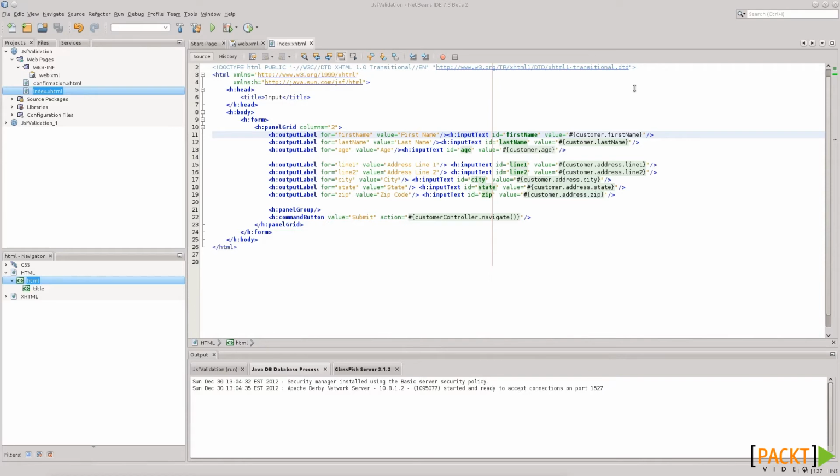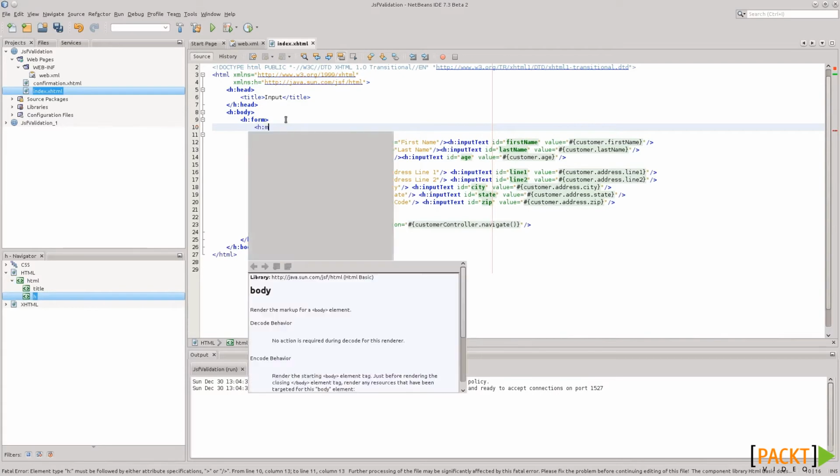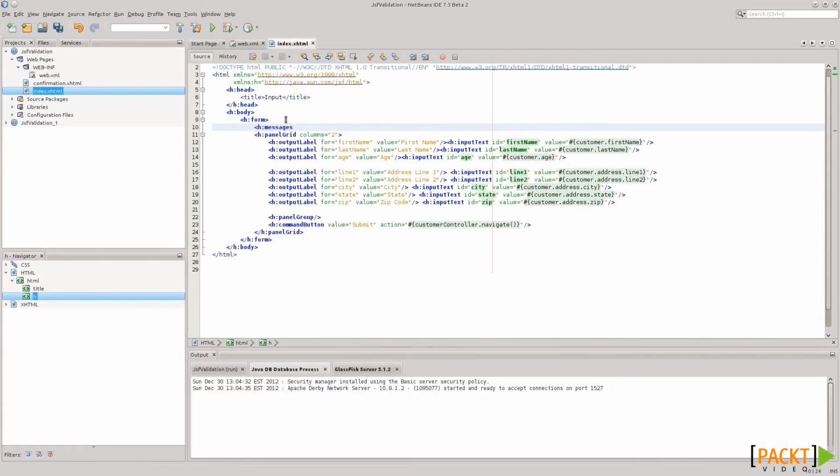So here we have a project that we've been working on for the past few lessons. It is the same project. We're going to add some validation to it. The first thing that I want to show is how to display validation messages. The most common way is to use the h:messages JSF component. Then validation messages will be shown wherever this tag is, in this case at the top of the page.